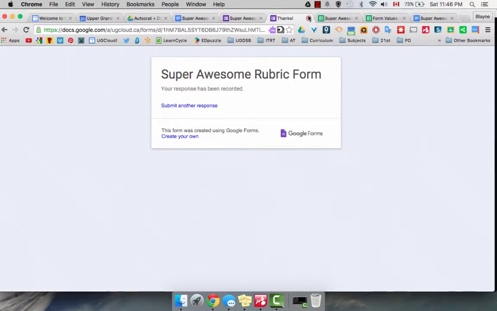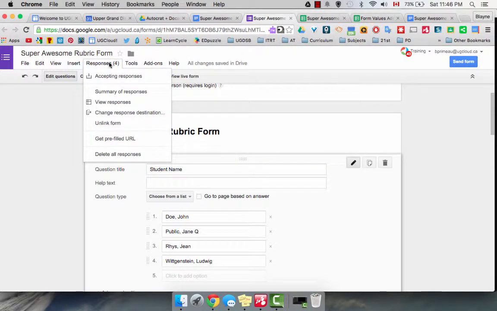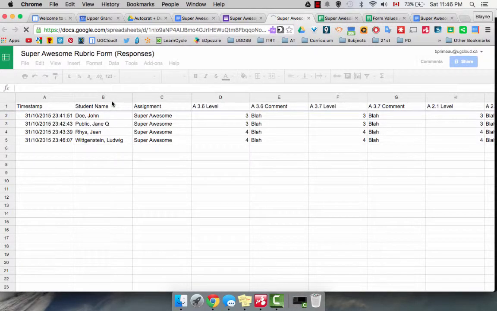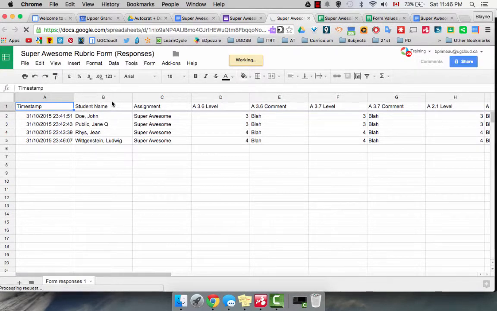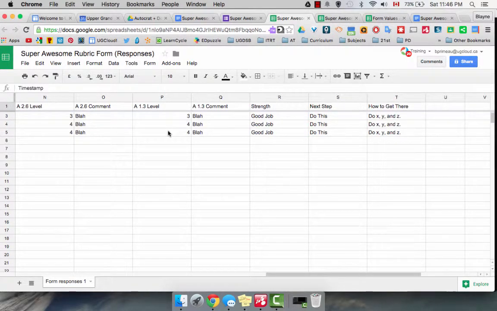So we don't want to submit another response, so we'll just get rid of that. And then what we can do, though, is we can view our responses. We'll wait patiently, and here we go. So, as you can see, we have student name, assignment, all their marks, and their next steps there.